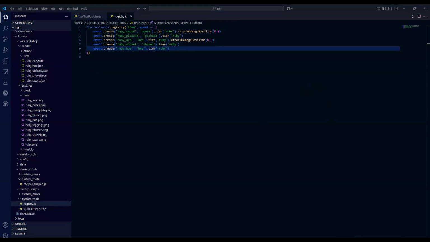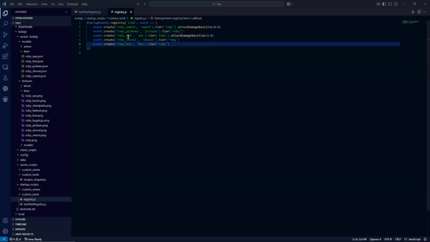Next is the Ruby pickaxe. So Ruby pickaxe, we are passing in pickaxe because we're defining it as a pickaxe and we're making it the tier Ruby. Next thing we're doing is creating an axe. Same concept, Ruby axe, tier Ruby, and then we're also chaining that attack damage, which I'll get to in a second. Next thing is Ruby shovel, and we're creating it as a shovel with a tier Ruby. And then we're creating a Ruby hoe as a hoe, with the tier of Ruby.